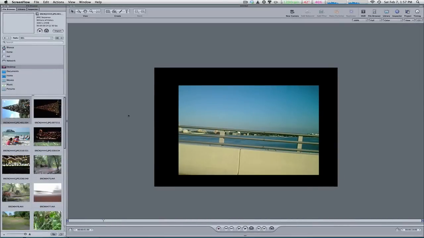Okay, so that is how the file browser and the canvas works. Now we will get to the library and inspector in a different tutorial.